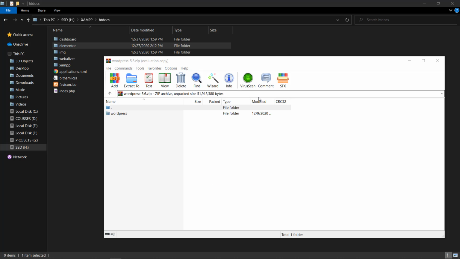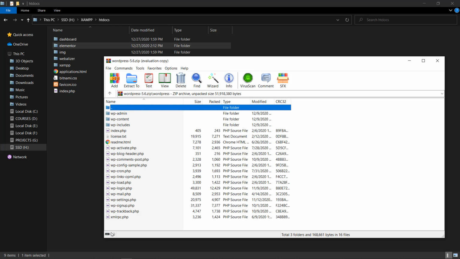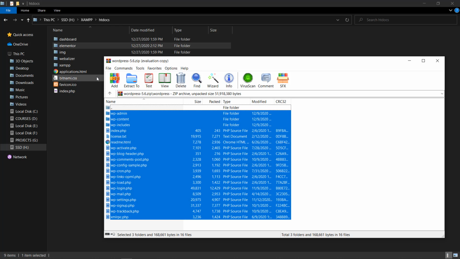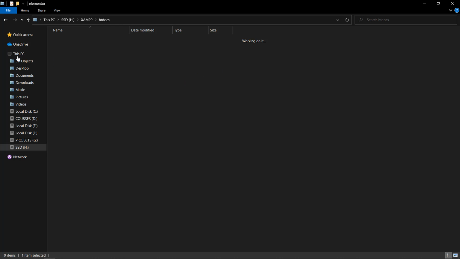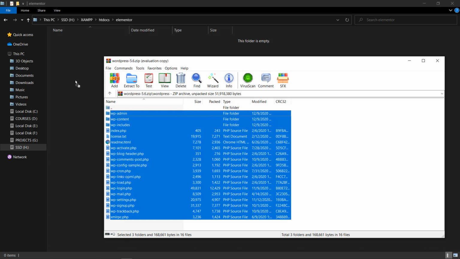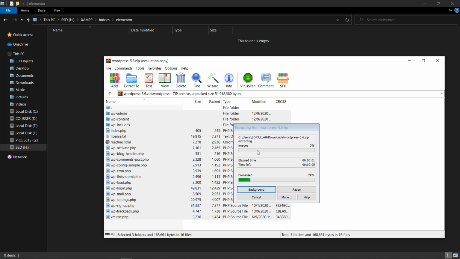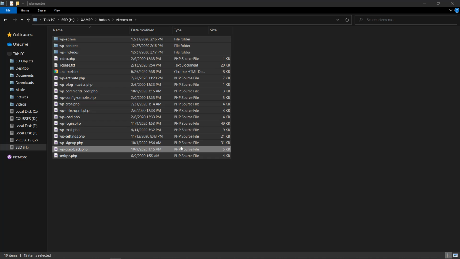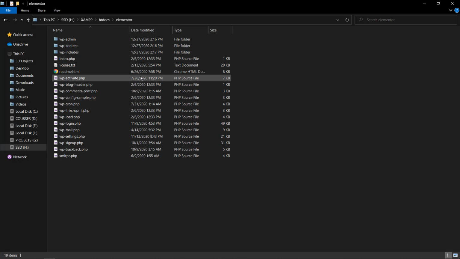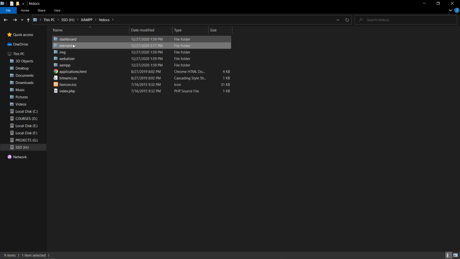WordPress will be downloaded as a zip file, so I am going to extract it using WinRAR. You can use any other software like 7-Zip to do it, it doesn't matter. Now I am going to put everything inside the WordPress folder inside this folder we have just created, which we named Elementor in this case. So I am going to extract all of this in here. It is extracting, and it's done. So we have got all of WordPress inside the folder we have just created.